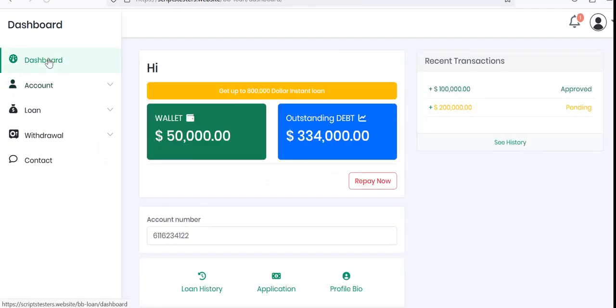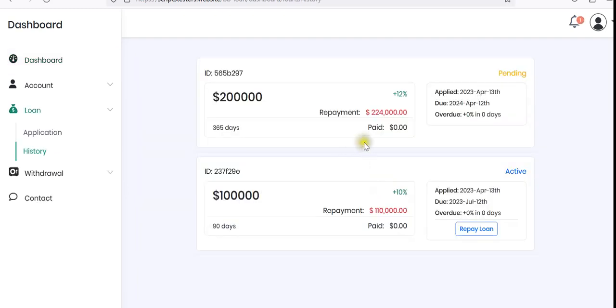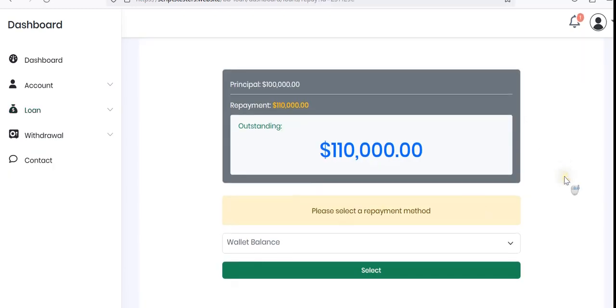Then if I come back here, you can see this is what I'm owing. And if I click on repay now, it shows me this is actively running. This one is pending. We can have multiple running. You understand? So when you want to repay, let me say I want to repay this. I click on repay.